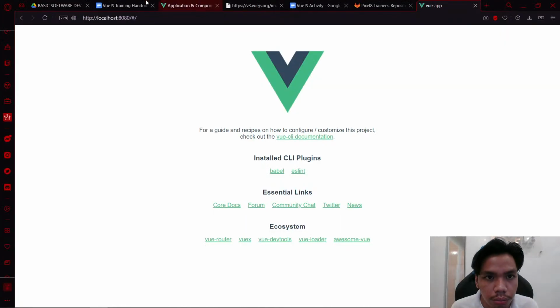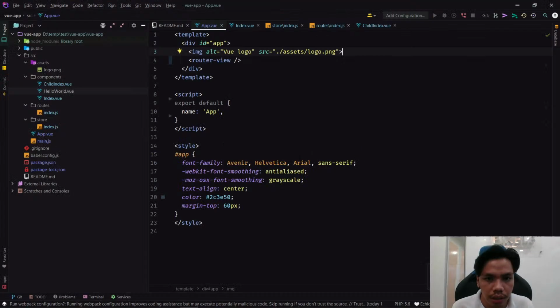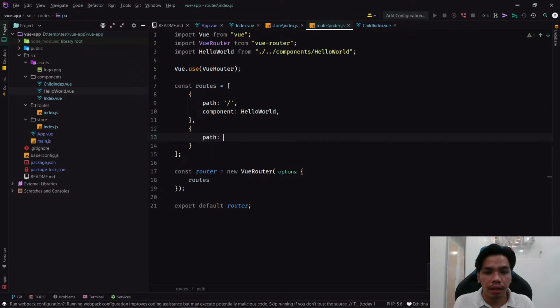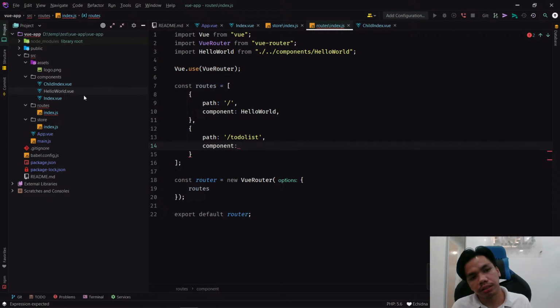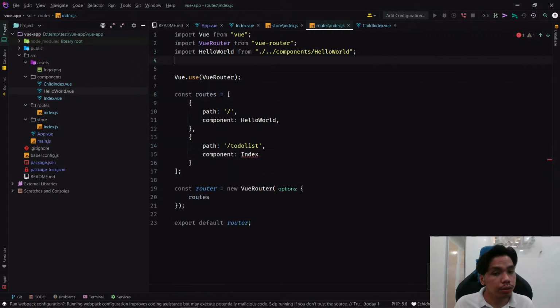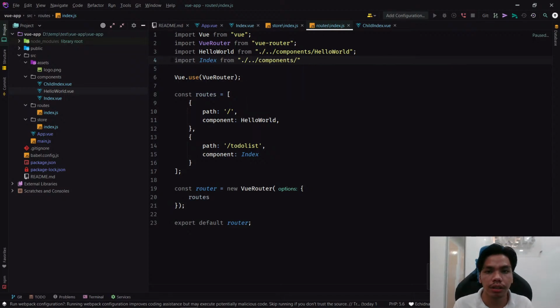So in order to make things a little bit more interactive, let's add routes. Let's add another route. In this case, let's add a to-do list. So the path would be to-do list, and then the component would be the index component. Since we're going to use the index component, let's import that one. So index from the same path, components, and then let's use the index.